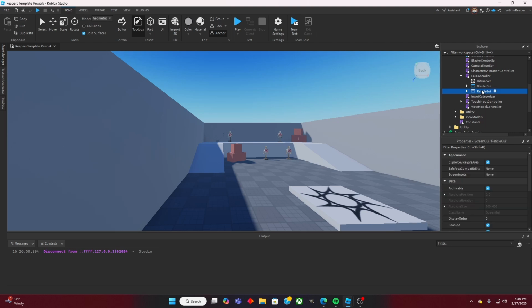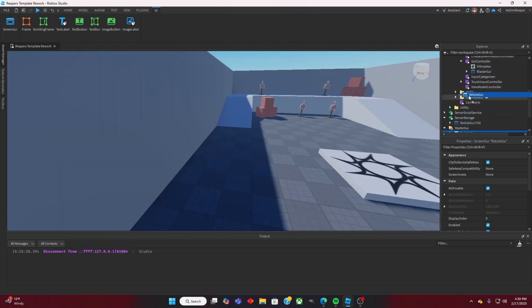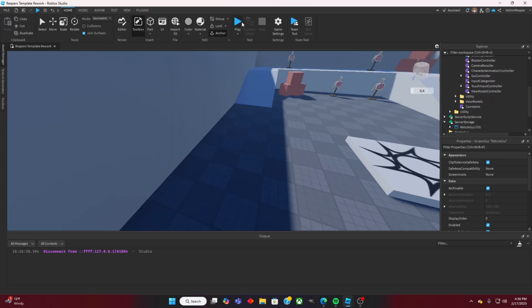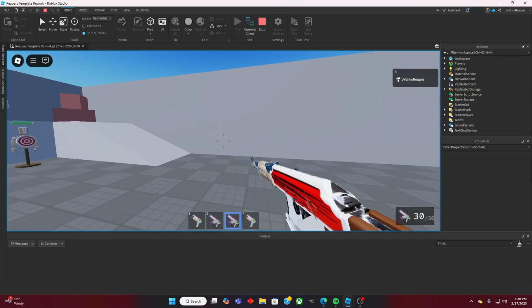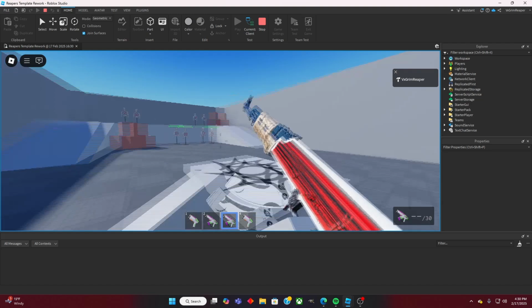We could take the original one and put it in our server storage. I don't think anything calls the server storage, but just in case, we'll rename it and call this OG for original. And then we can take our custom one and put it inside the GUI controller. And we can press play and see how that looks. Yeah, that looks a lot better already.